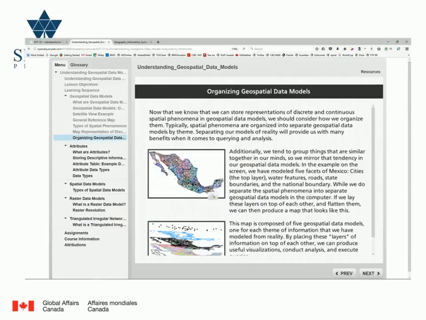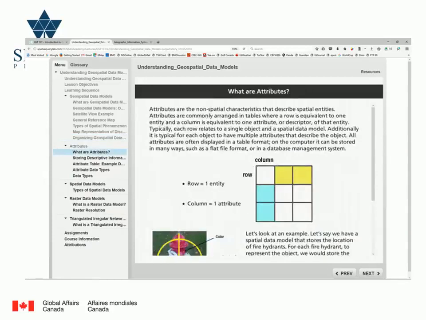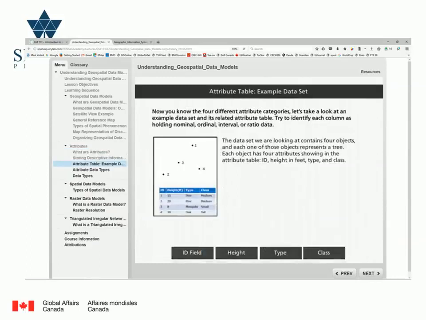Organizing spatial data models. The first picture shows you combined. And then the next one shows you how the data is separated into layers, okay? Attributes. So the attributes is like a spreadsheet. You have rows and columns of information. What you have here is the points. These are the objects. And each point has an attribute and information on the attribute. So example, if these objects have height, so the ID, has height in feet, type, and class, okay?